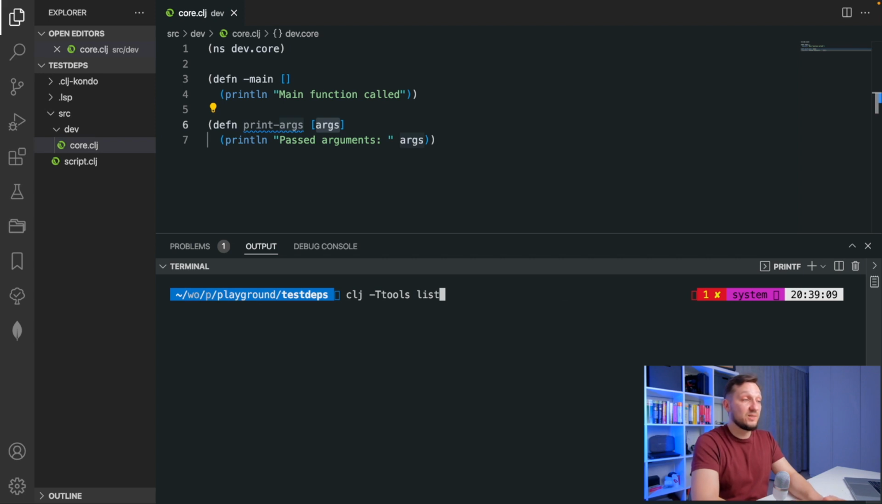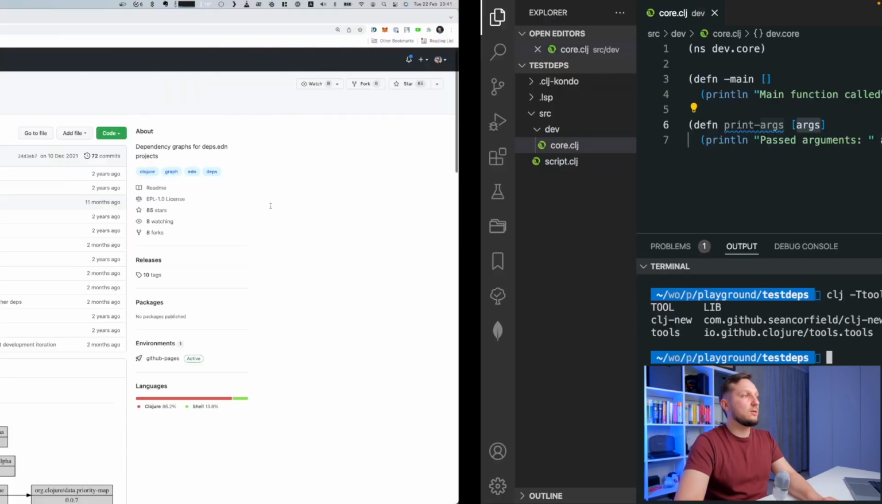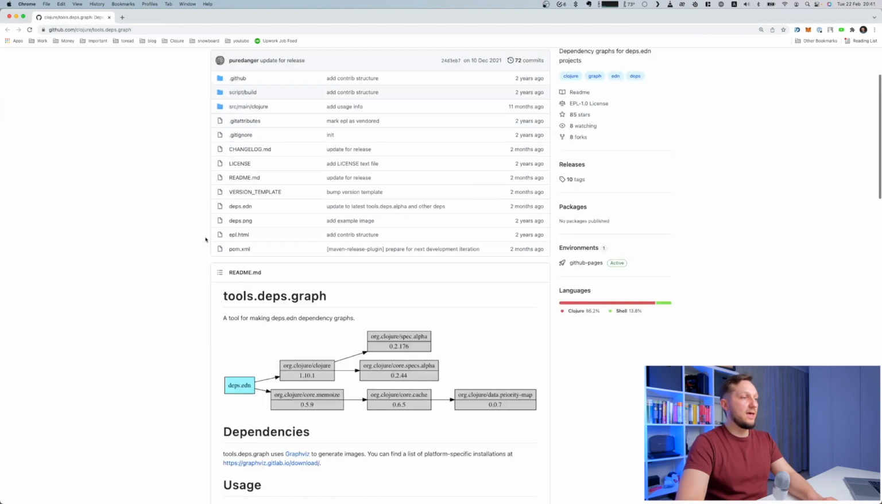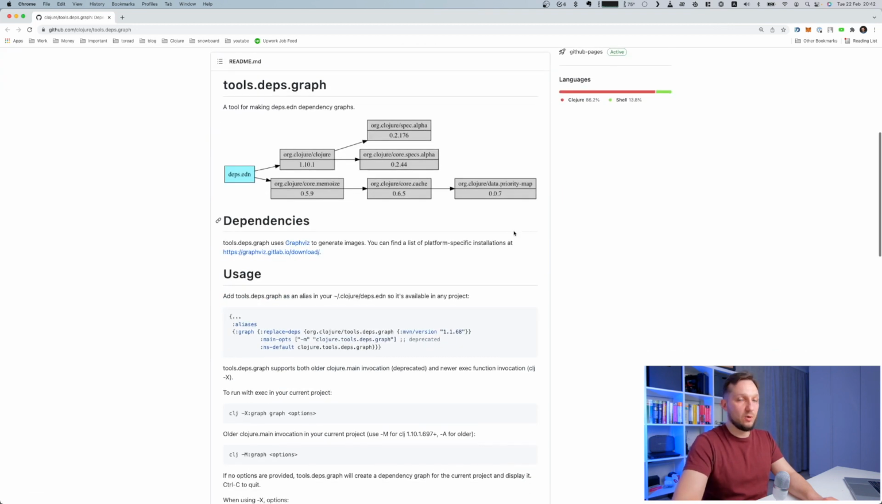So for example, let's run the tools tool with a list option, and we can check that I have two tools installed. And one is the default one, tools, that we just ran. And the other one is clj-new, which I won't cover here, but we will try to install another tool. Let's take a look at a tool called tools.deps.graph. And it is available on GitHub. And with the help of this tool, you can create nice diagrams of all dependencies in your project.